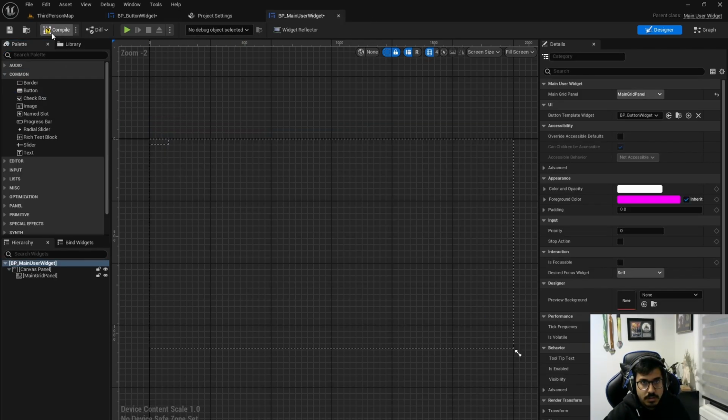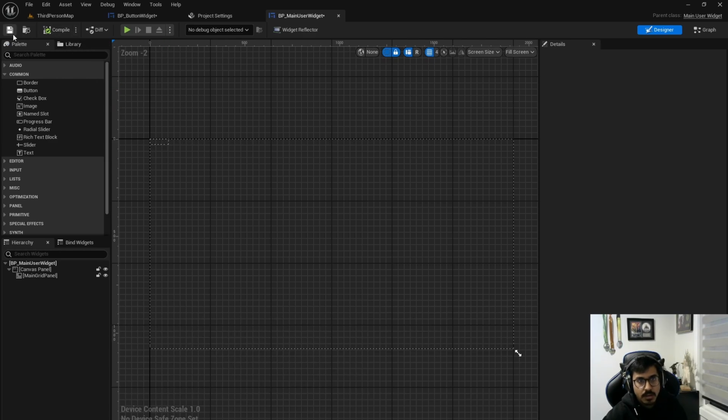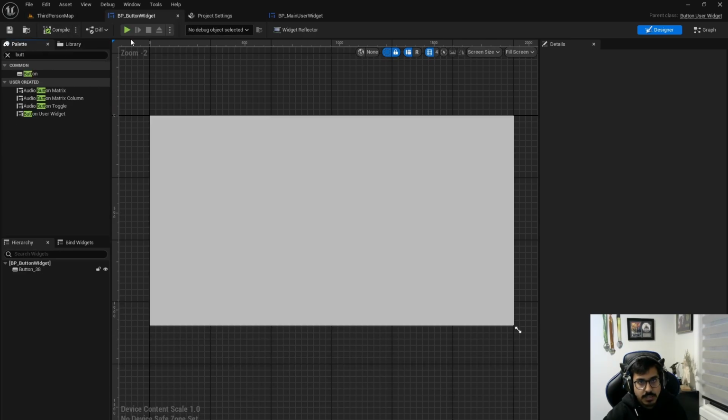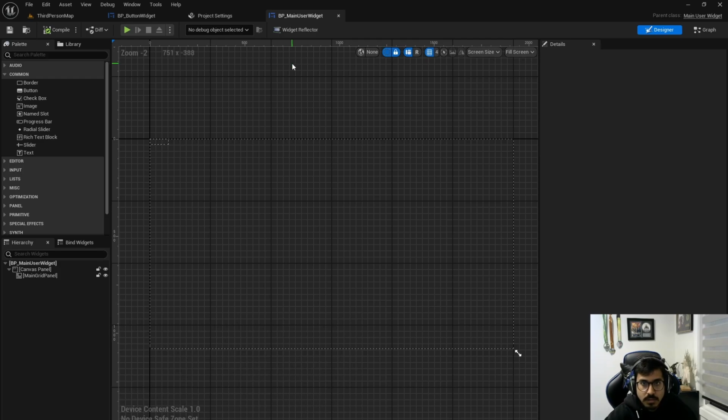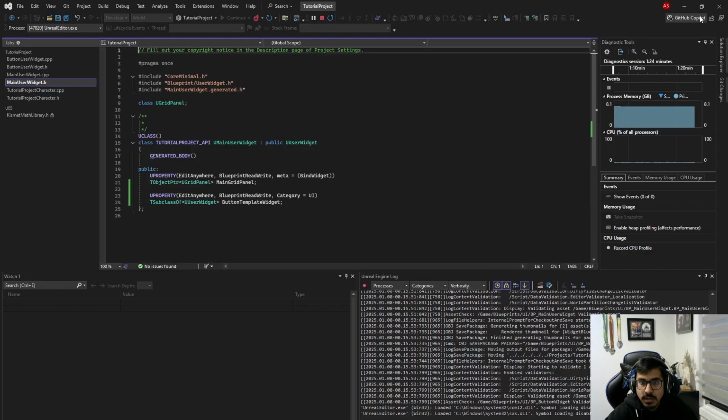Let's save it, and then you save it here. Compile and save, compile and save. And once that is done, we need to go back to our main user widget. Let's go back to C++.